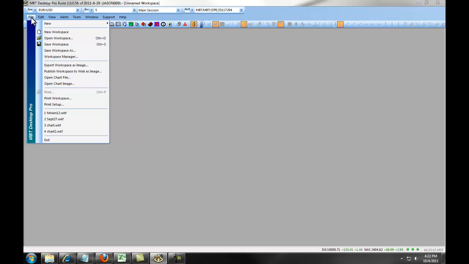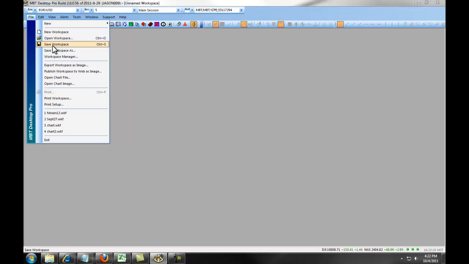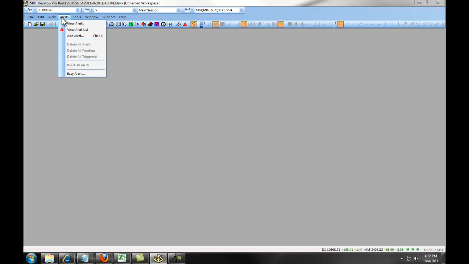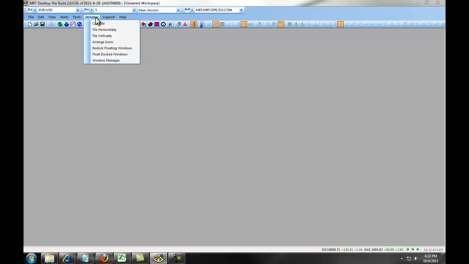The file drop-down allows you to bring up new workspaces, allows you to save and open workspaces, print them, or exit the platform. Under View, you can add in different toolbars. Alerts, you can add alerts. Under the Tools drop-down, you can bring up symbol information for a specific pair. You can access our MBT research, our morning notes, as well as a host of other features available with the platform. Under Window, this allows you to arrange your windows.